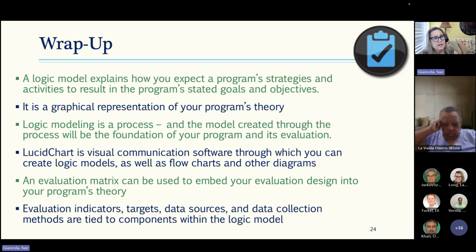An evaluation matrix can then be used to embed measurement into your program theory by taking each component on your logic model, or each component that you intend to measure, depending upon resources, depending upon timing of your project. You may not be measuring all components on your logic model. As I said, it's a communication tool to show why your project's important. So it may have outcomes that are beyond the work that you're going to be doing. And then the evaluation matrix has indicators, targets, data sources, data collection methods that are all tied to these components on the logic model.